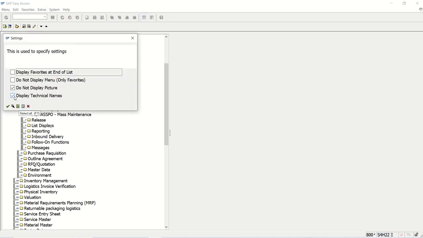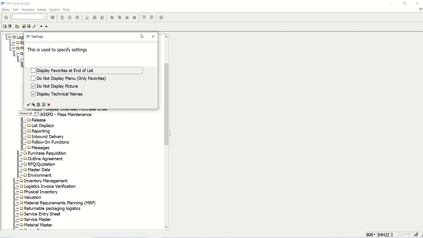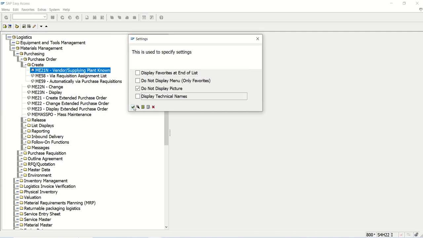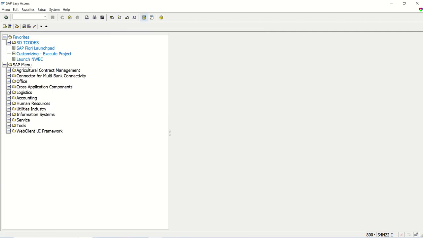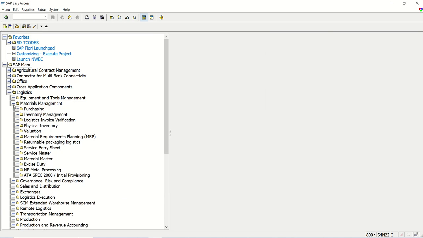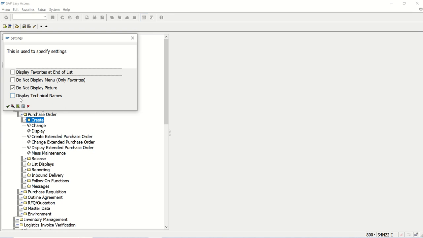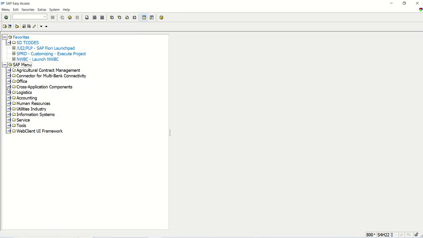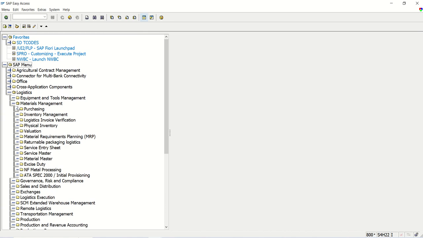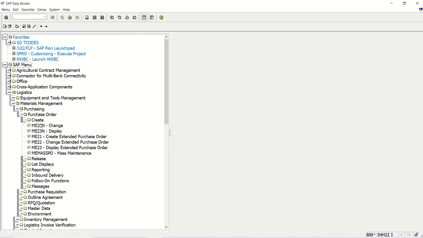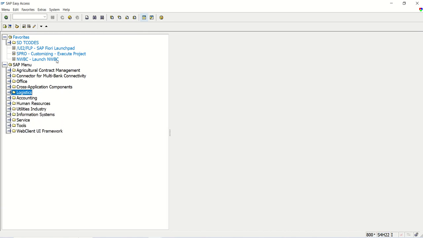Okay, see here the checkbox is selected, Display Technical Names. If you uncheck this checkbox and again expand this, see, now we are not able to see the T code, the transaction code. So again to bring that back, go to Extras, Settings, Display Technical Names. Fine. So again we will be able to see the transaction code to access it.